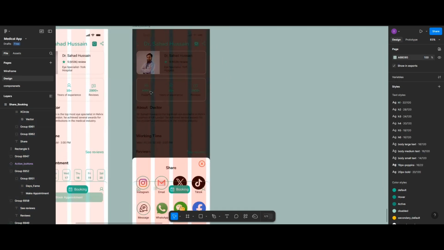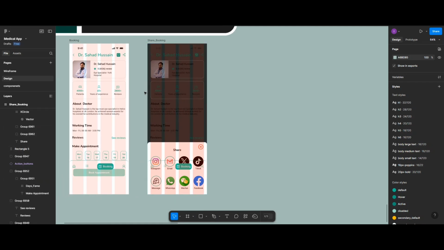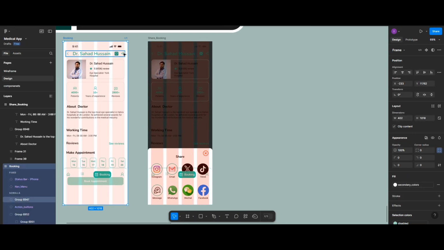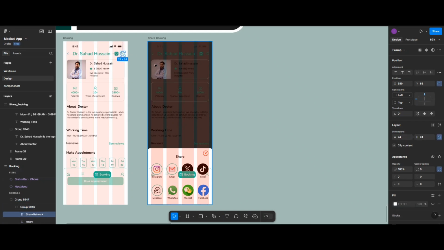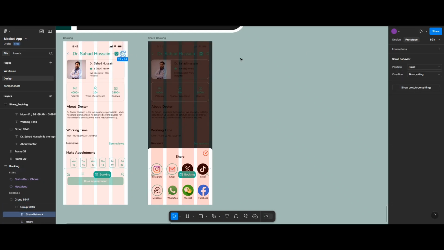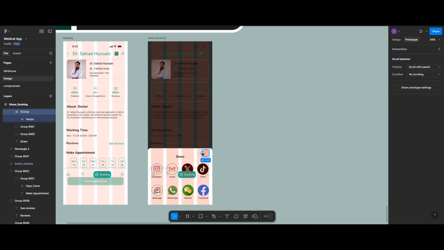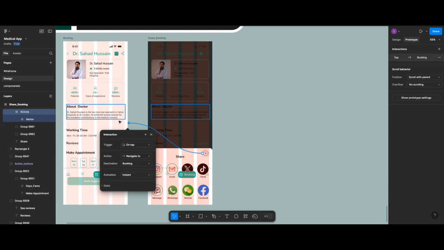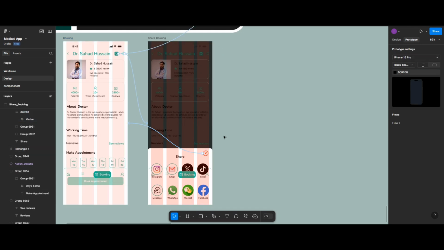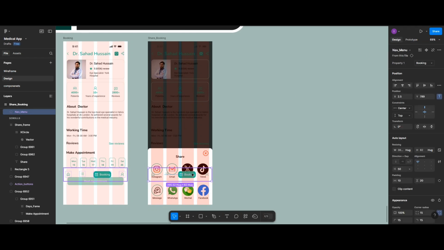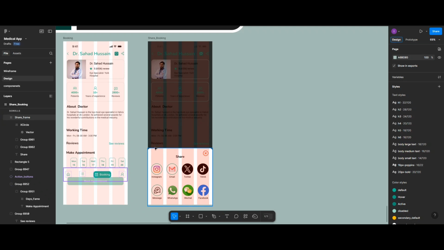Okay, so if we connect the prototype now, let's connect the prototype to see what we have. So from here, if the user taps on share, it should be moved to this screen, right? So go to prototype and connect it to this screen. And once they click on cancel here, it should be directed back to the booking screen. Okay, so here we don't need this home. Since we have this overlay, the navigation menu is supposed to be hidden, so we just delete it.